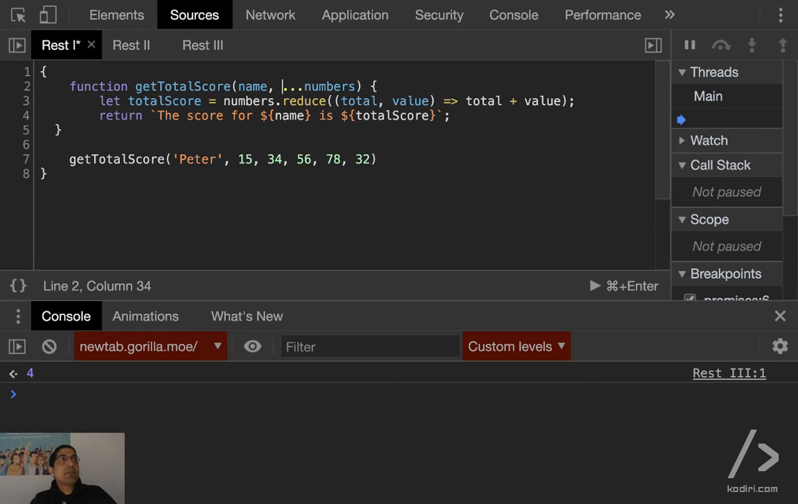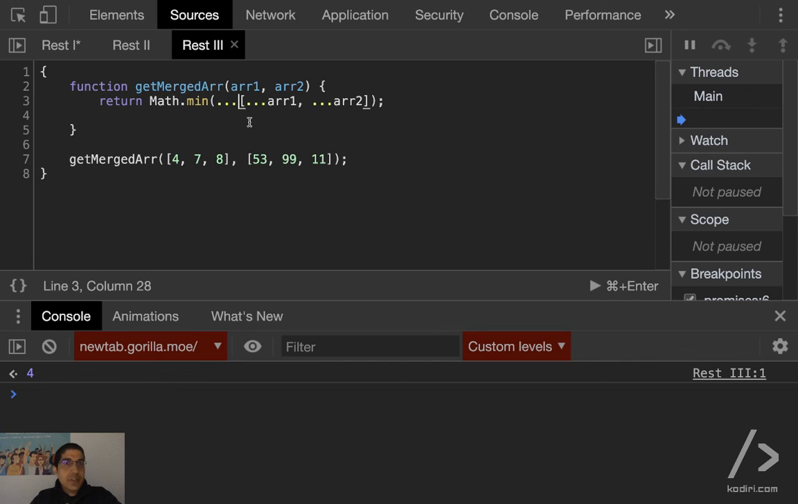And to spread, where would it go? Like the example we just did, this is spreading the array. We already have an array, so we're spreading it, and then we are evaluating it however we want. In this case, we are getting the minimum number, and the previous one I showed was how to merge them.